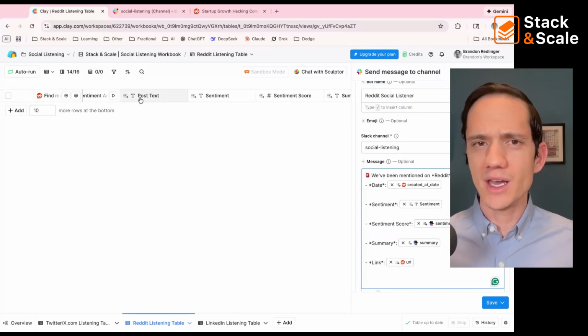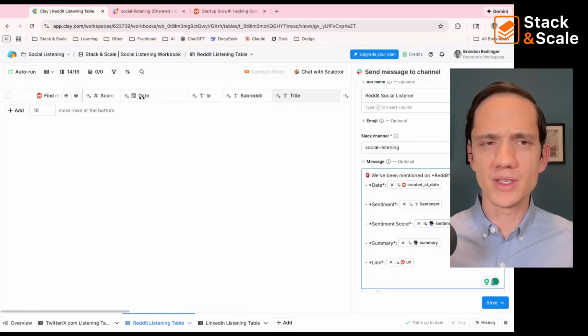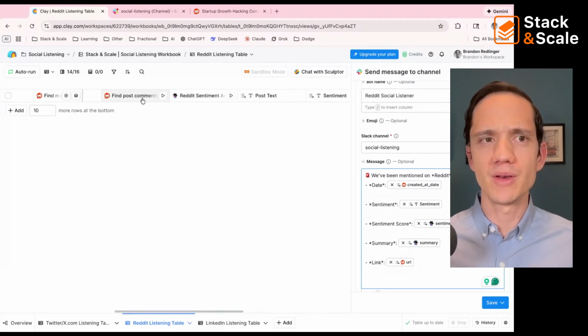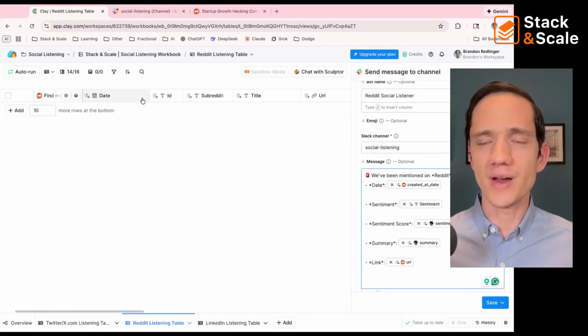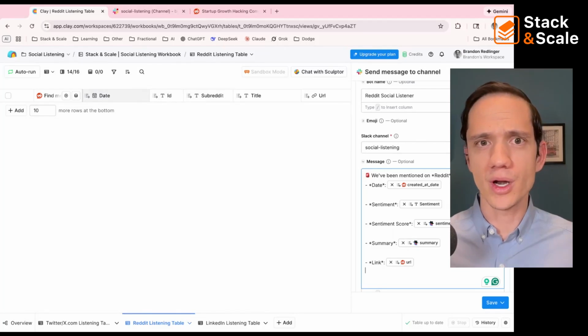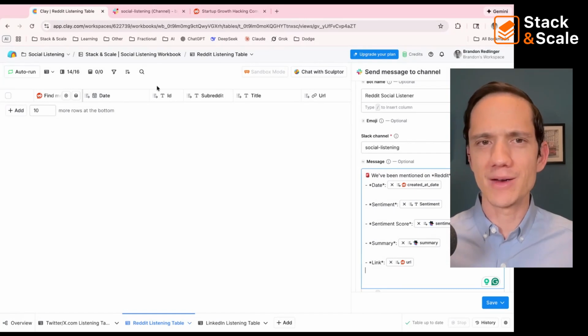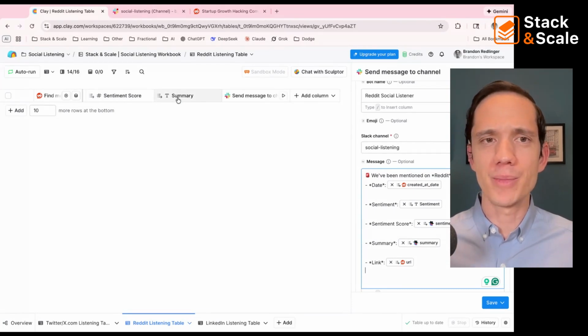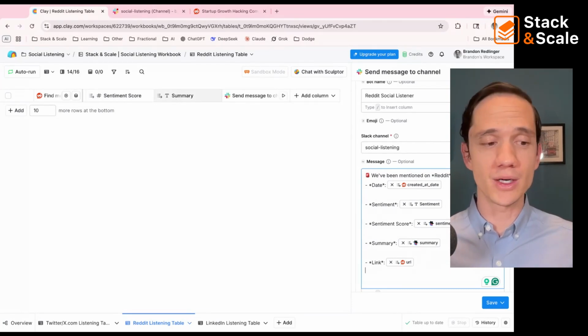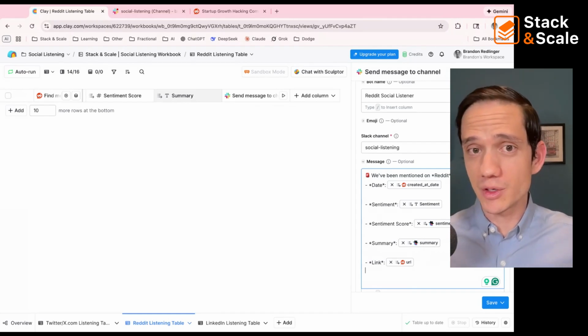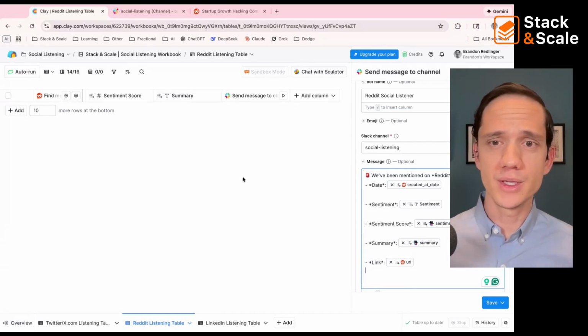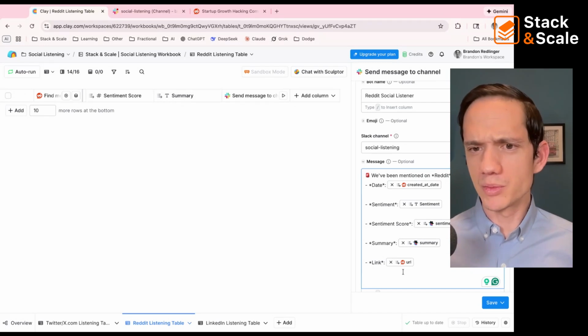Now, of course, you can pull in any of these other details as well. You can even ask it to find the actual author and do a little research on the author if you want, and drop that in. I don't think that's necessary. But if you want to turn these into maybe prospects that you're going after, that might be a good thing for you to do. But here is just pure social listening.